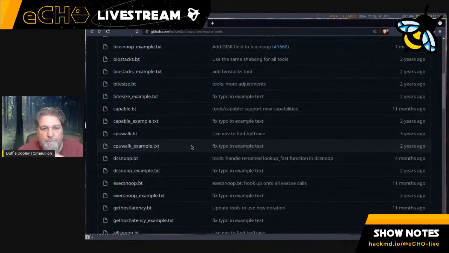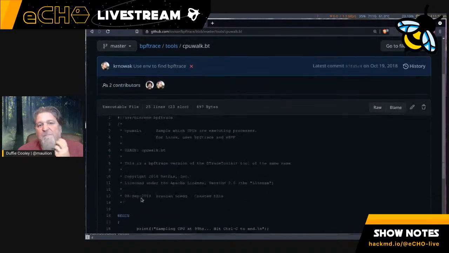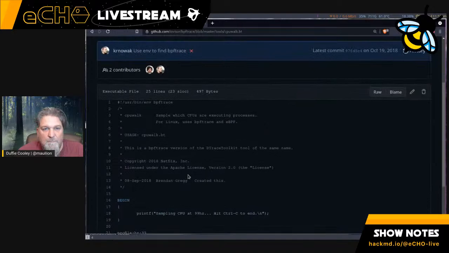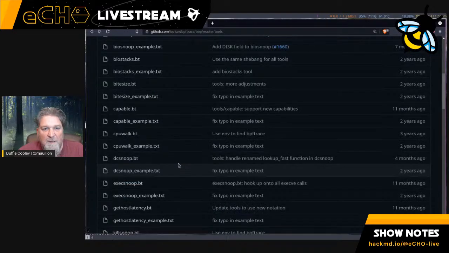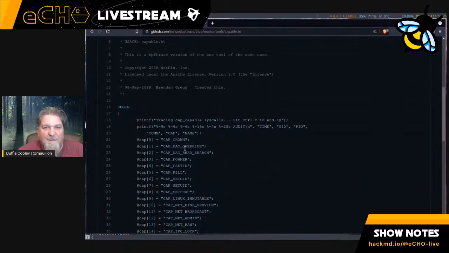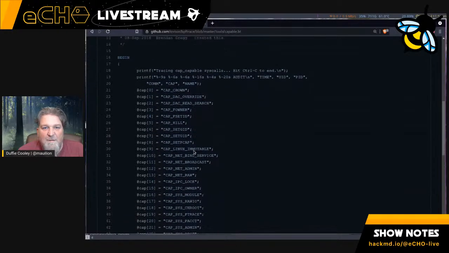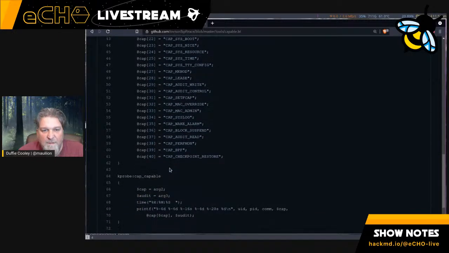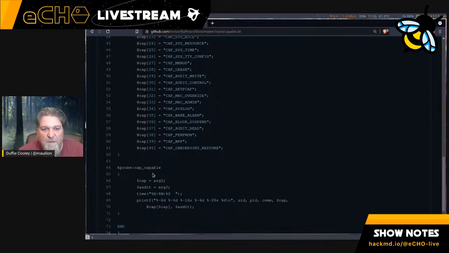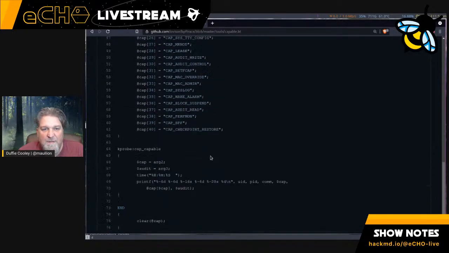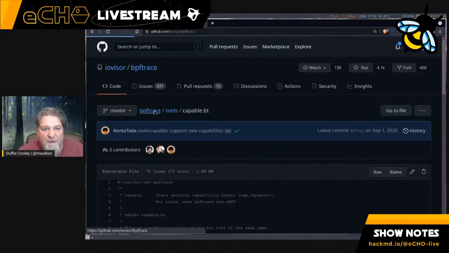And then here's the BPF program that actually does that stuff. I think that was a different one, oh, that was CPU walk. Okay, that doesn't look anything like what we were just looking at. So talking about the different capabilities, doing a kernel probe, and then capturing the process and the capability associated with it. So this is an example of a bpftrace program.